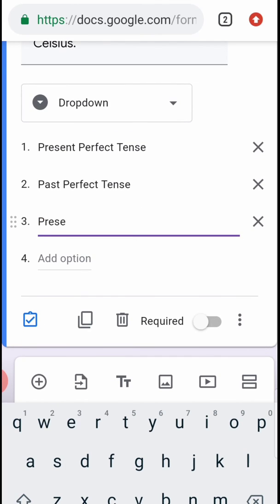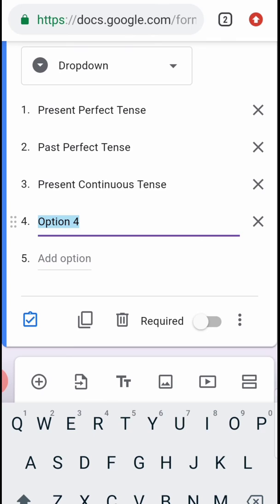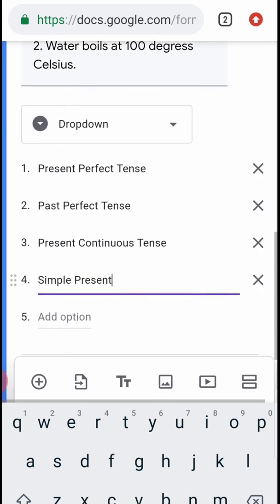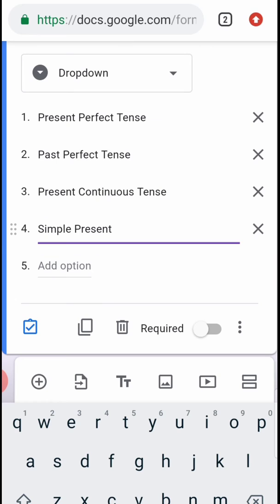present continuous tense. The dogs are barking, and that's present continuous tense. And number 4 would be simple present tense. Oh, sorry for that. Okay, then same as with the first question, we are going to add points here.